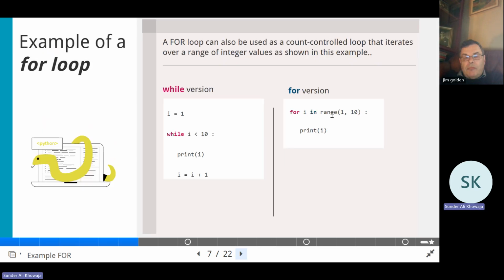Or you can use range. In this case, range will provide a number of values, so here 1 to 10. So if the I becomes 10, until then it will print I. So it will print till 9 values.